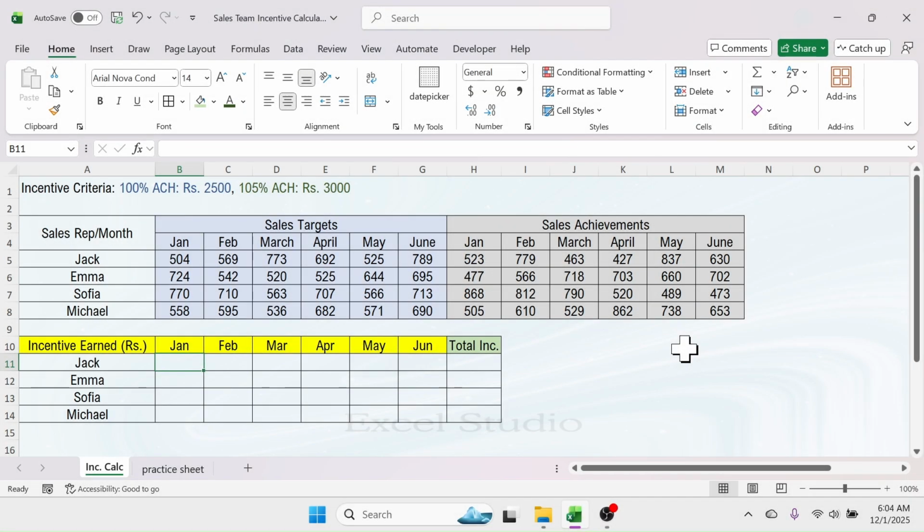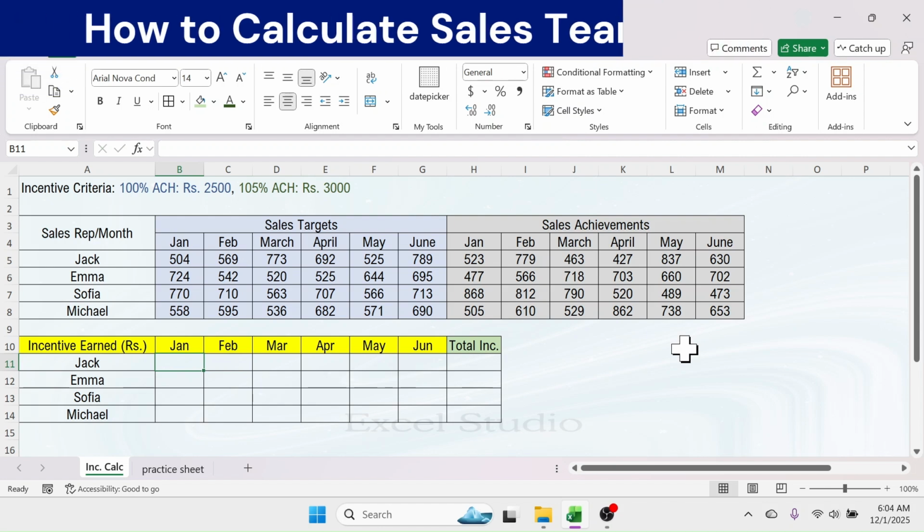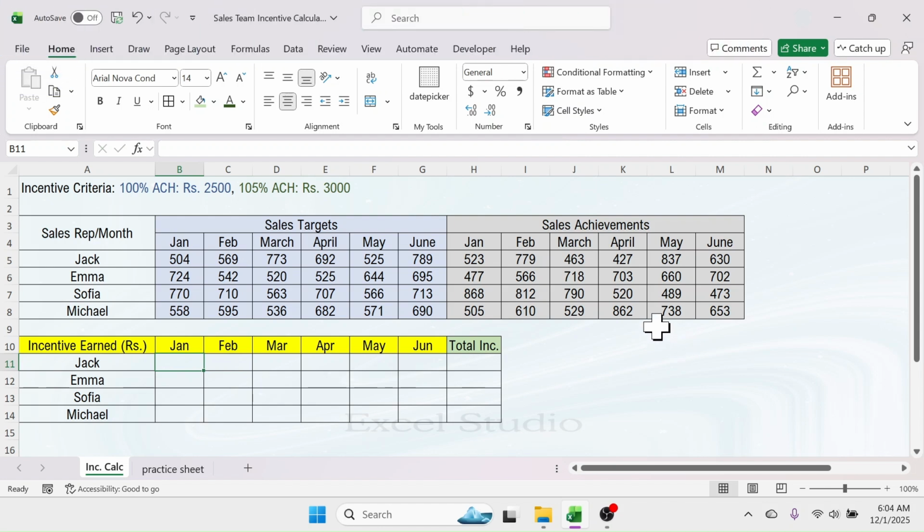Welcome back friends. Today's video topic is how to calculate incentive for sales team based on the target and achievement in Microsoft Excel. As you can see in the screen, this workbook has two sheets. One is the incentive calculation sheet and another is the practice sheet.